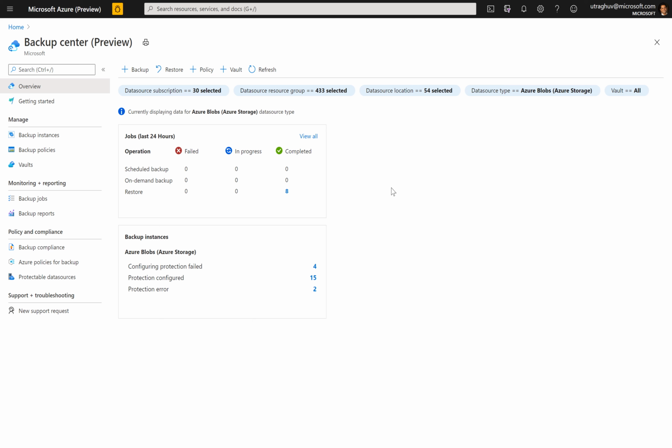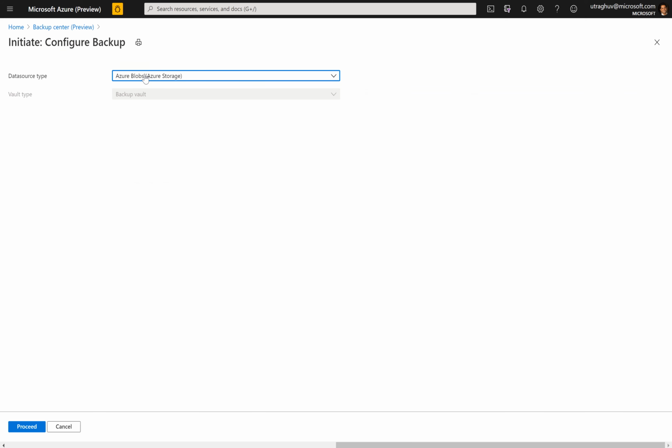And it's in public preview now. So right now I have my view filtered for Azure Blobs. So let's get started with configuring backups for your blobs. In order to do this, simply start by clicking on plus backup. Next, you're required to choose the workload you want to protect, which is Azure Blobs in our case.